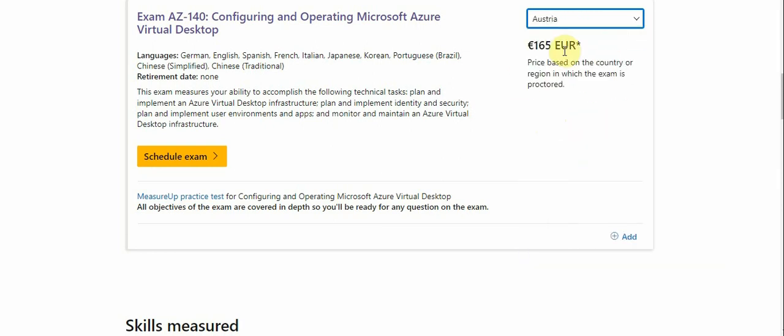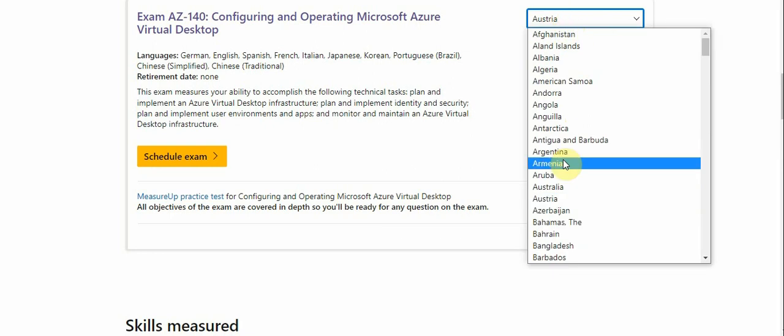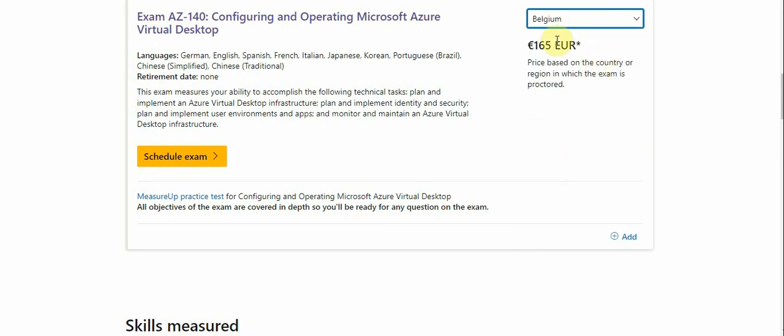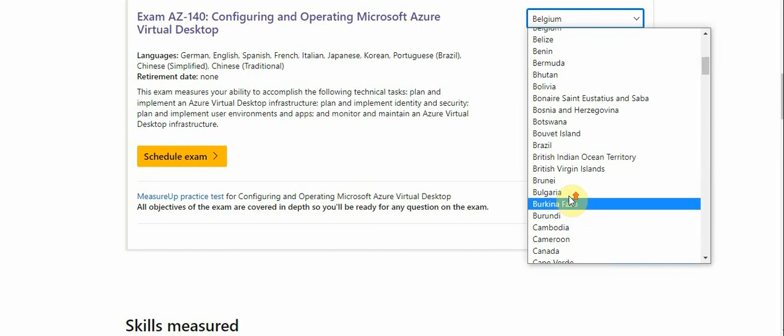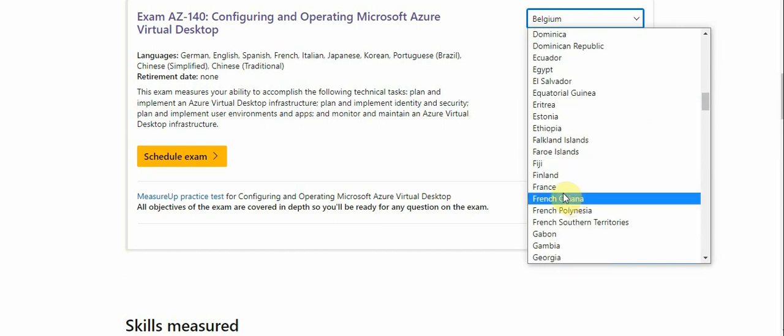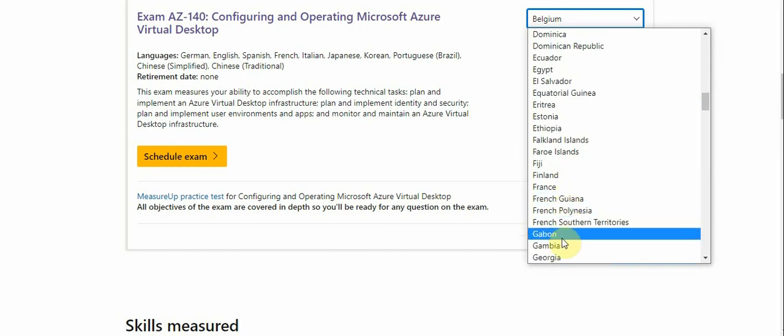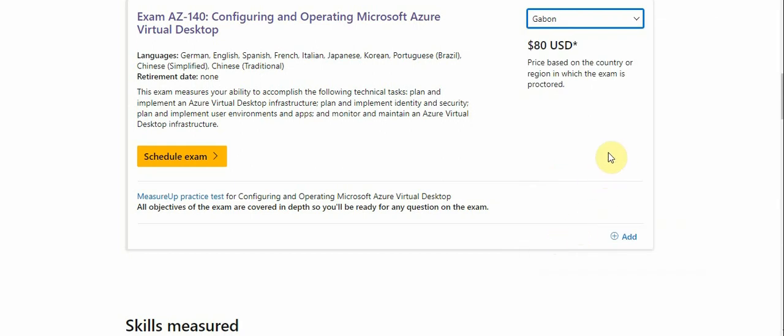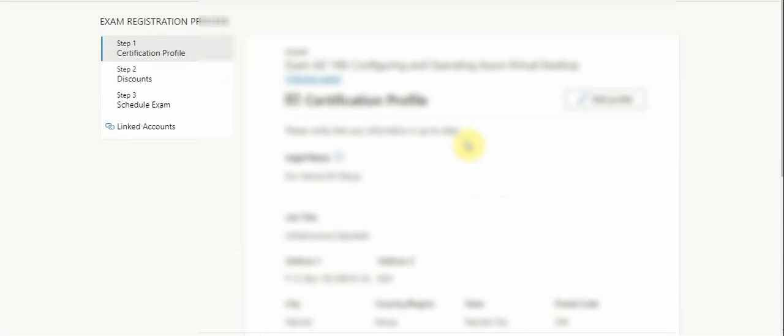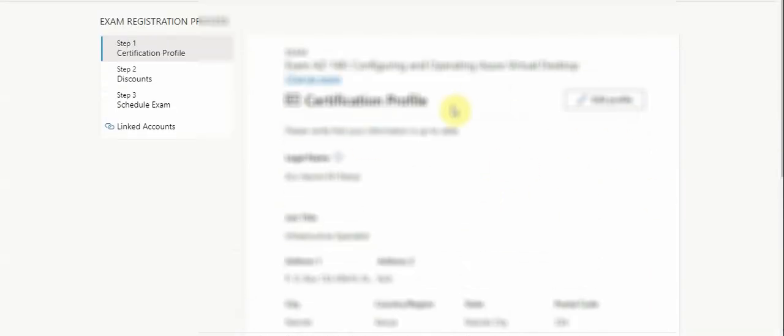In Austria, you see, it's 165 euros. Let's see, Belgium, 165. So in this case, I'm going to choose a country in Africa because this is just a demo. So I'll choose Gabon, and then I'm going to click on schedule the exam. On the schedule of the exam, you just go through the steps of scheduling an exam, and then I'm going to show you the trick.